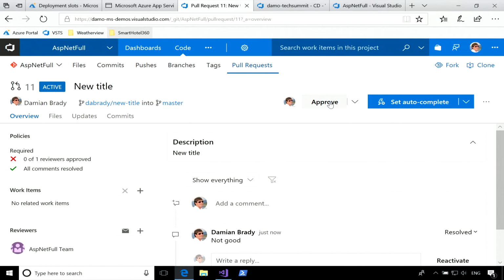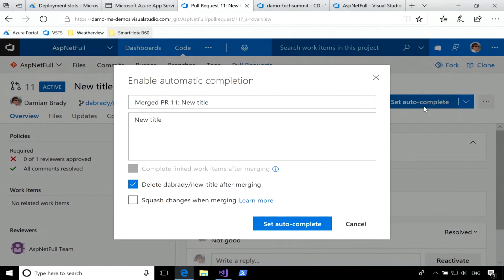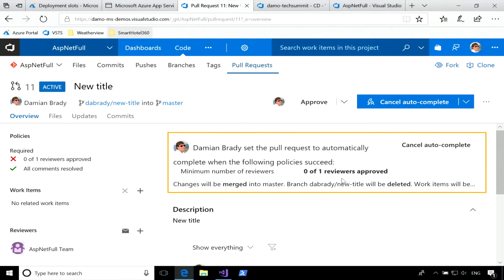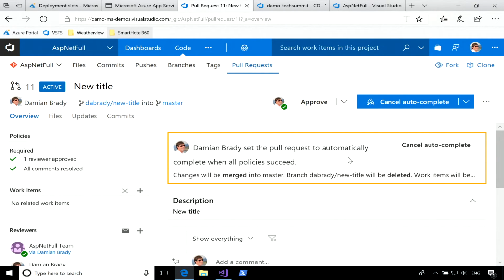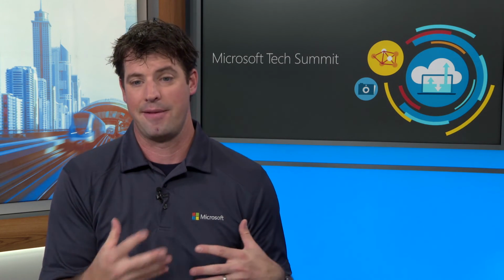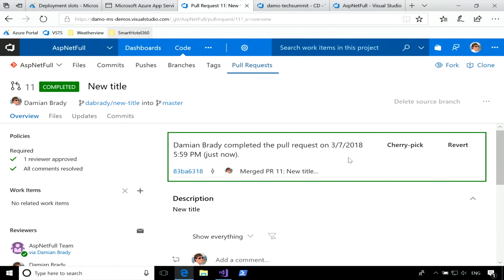If I wanted to approve it, then I'd be able to merge that, but I'm going to set up an autocomplete. So as soon as these policies are met, it will auto-merge. I'm going to check that checkbox to delete the branch because I don't need it anymore after the pull request. I could squash those changes if I wanted to as well. Well, let's just set this as the default. And then when I approve this, you'll see that it will automatically close that pull request, merge it back into master, and finish that process for it. If I was using a bit more complex branching strategy, I might want to cherry pick that into a different branch, maybe a release branch or something like that, or revert that change if I really want to.